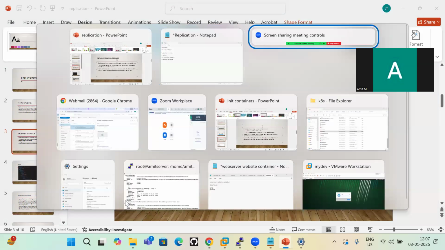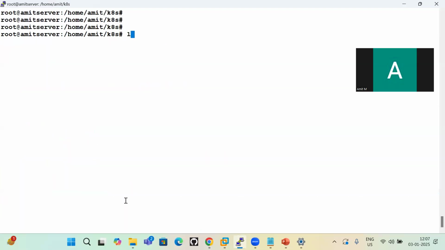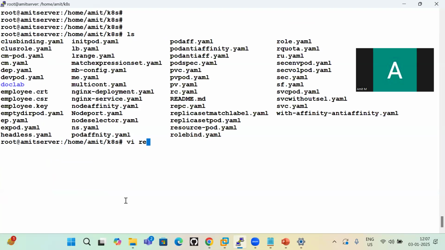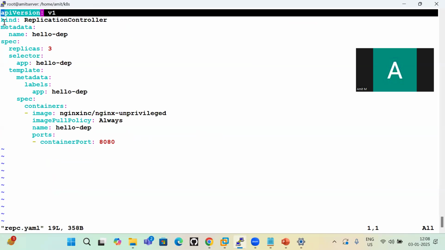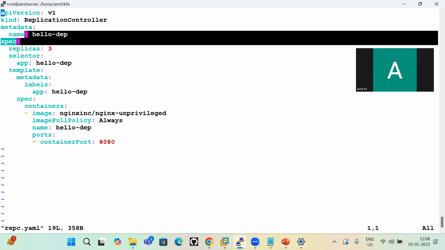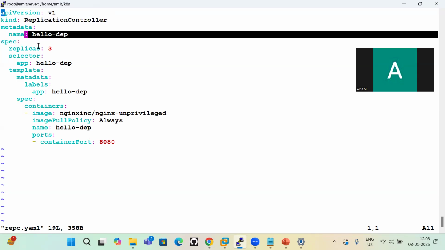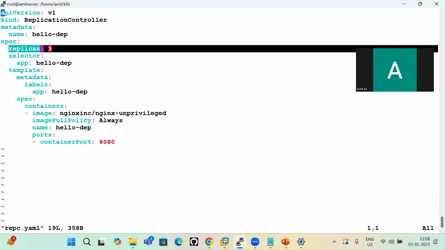I'll show you the YAML file which we will be referring to. Again, in my repository, you will see repc.yaml. This is the replication controller. The API version is v1. The kind is now, instead of Pod, ReplicationController, followed by the name of the replication controller. Under the spec section, since I said that depending on the kind the spec section will vary, the spec section contains the number of replicas.